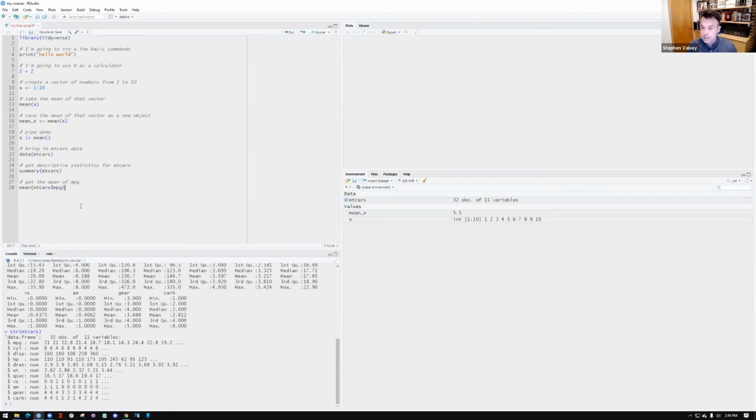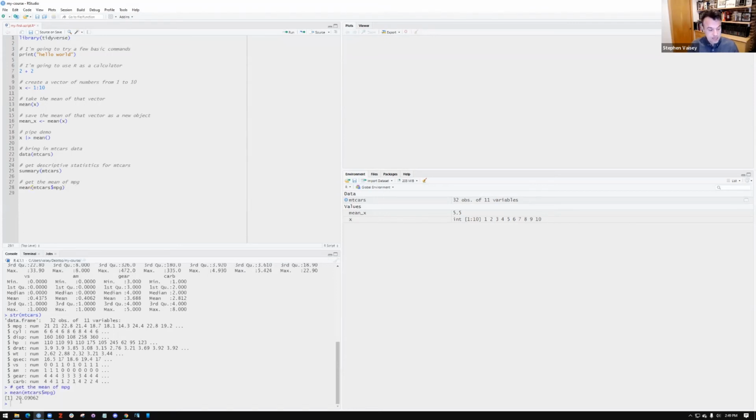So if I just want the mean, I have to ask for the specific variable and the specific data set because there might be more than one data set in memory. So I can't just say mean MPG because R won't understand what data set I'm referring to. So anyway, I can select that and we'll see, here's the mean. The mean is 20.09. So I can do that with anything that I want to do. Okay, so this is the mean of mtcars.